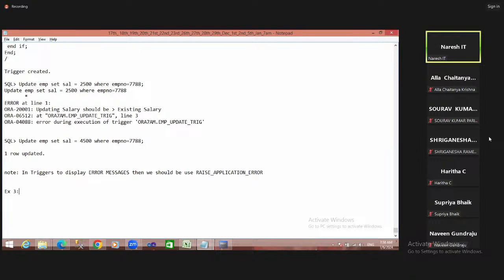Example 3. Write a trigger program to take employee records backup for auditing purpose.